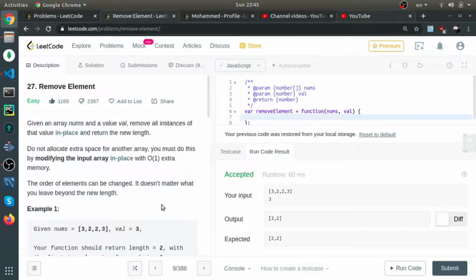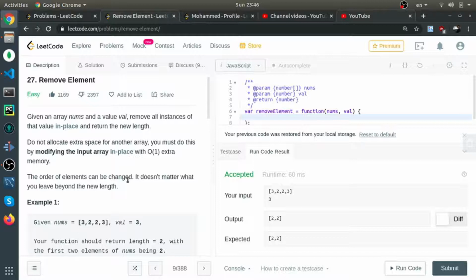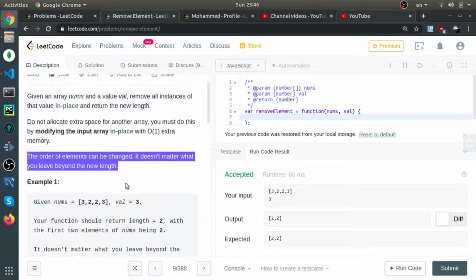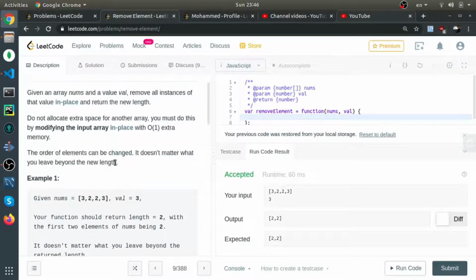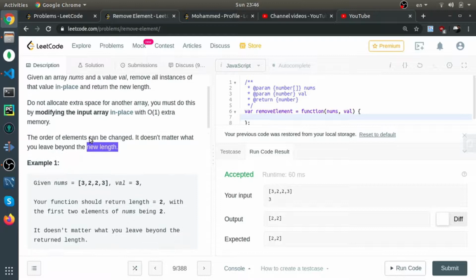You must do this by modifying the input array in place with O(1) extra memory. The order of the elements can be changed. It does not matter what you leave beyond the new length. So the first thing that took me some time to realize was how to know the new length. Let's just look at the example.